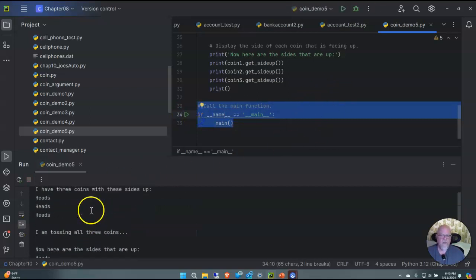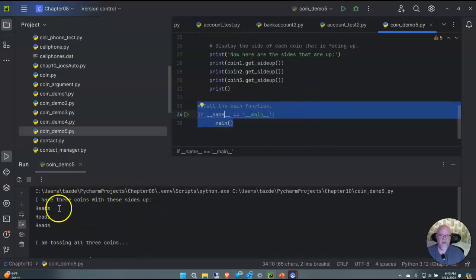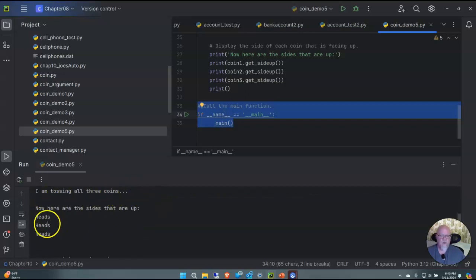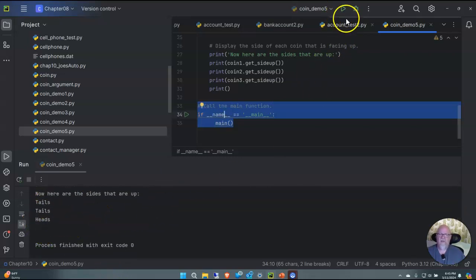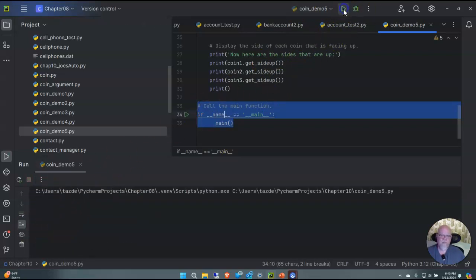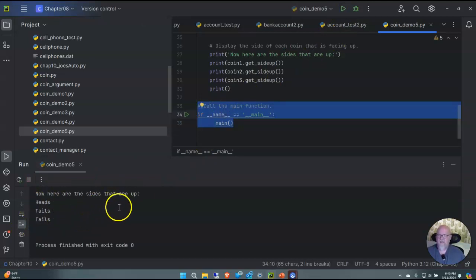When I run it, I have these 3 coins with these sides up: heads, heads, heads. I'm tossing all 3 coins. Now the sides up are heads, heads, heads. Let's run it again. Oh, look at that, now it's tails, tails, heads. Run it again: heads, tails, heads. There we go, heads, tails, tails. The whole point of that exercise is to let you know that you can create more than one instance from a class, an instance of an object.